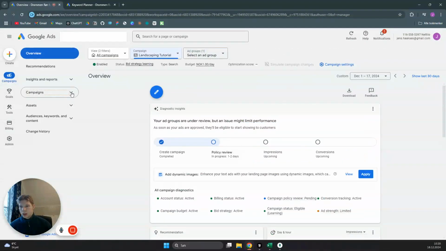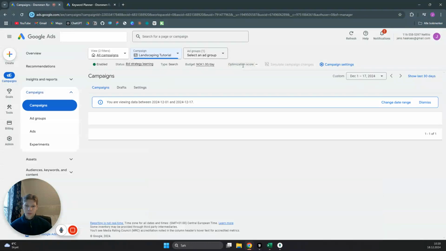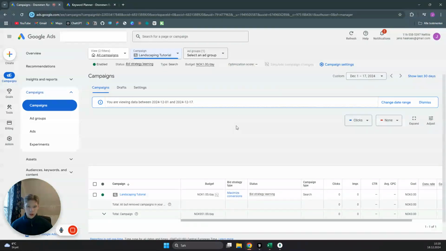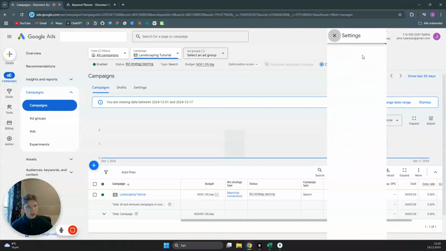And in this site, you can go to campaigns and hit campaigns. And here we can change the bidding strategy. So you hit the campaign settings.